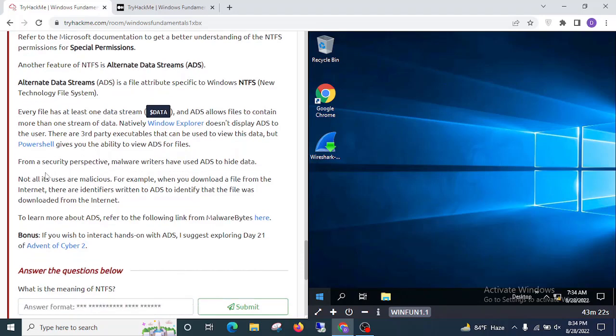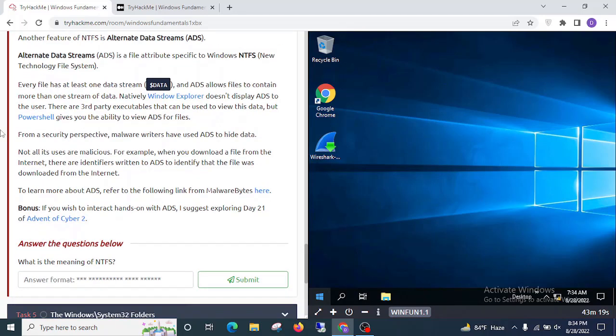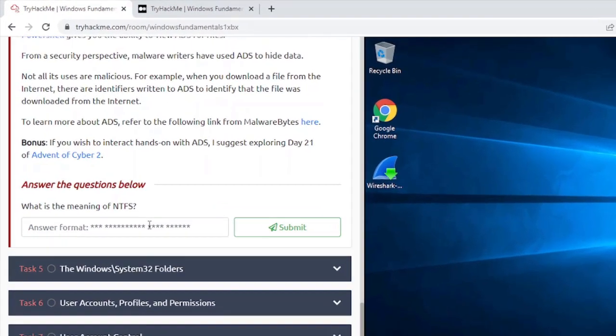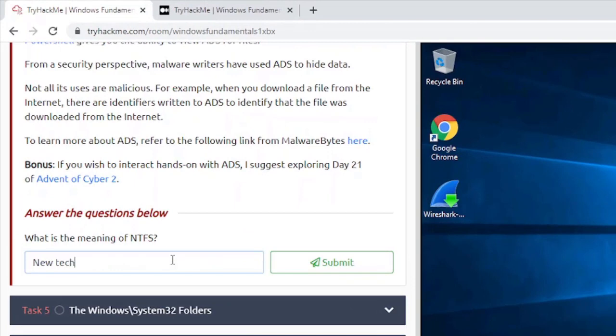ADS for files. From a security perspective, malware writers have used ADS to hide data. Not all its uses are malicious. For example, when you download a file from the internet, there are identifiers written to ADS to identify that the file was downloaded from the internet. To learn more about ADS, refer to the following link from Malwarebytes. Bonus: if you wish to interact hands-on with ADS, I suggest exploring Day 21 of Advent of Cyber 2. New Technology File System.